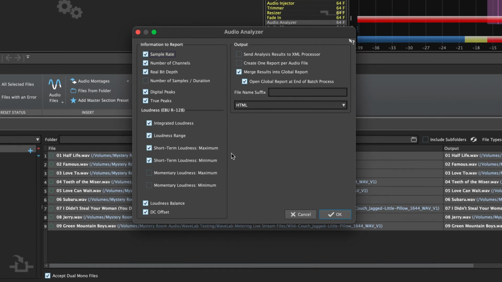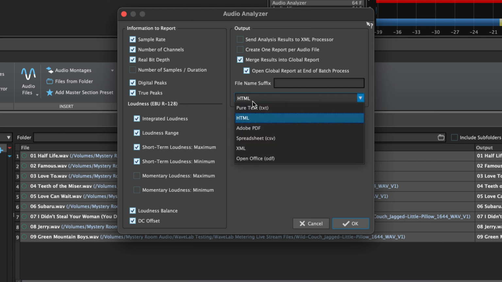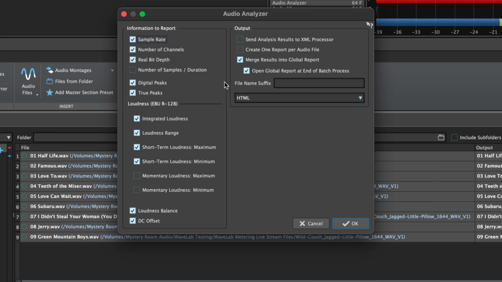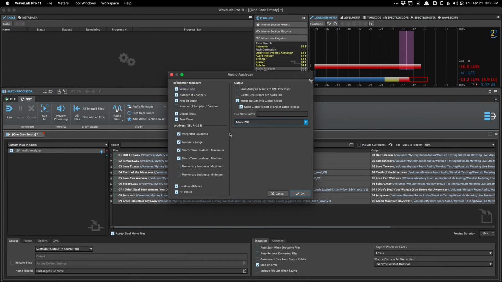So you can load the Audio Analyzer plugin, and again, you have a whole bunch of options here. And one option to be aware of, because this is kind of the whole point, you can include the bit depth or not. You can include all these loudness options, but the output format. So I'm going to just have it create a PDF file of statistics about these files that I mastered. So I'm going to press OK.